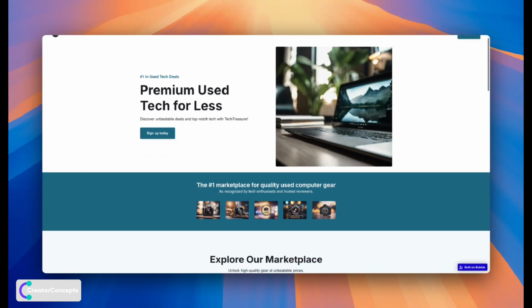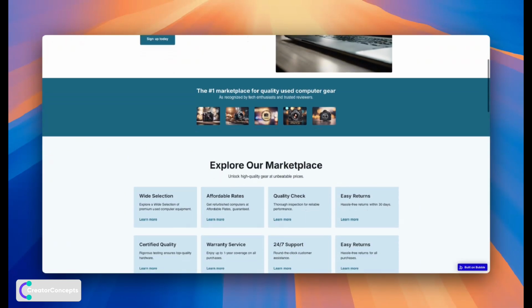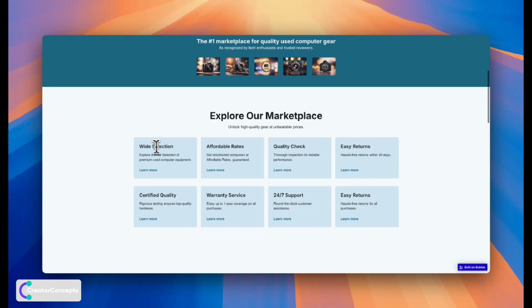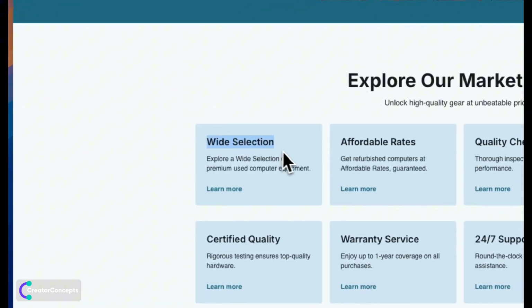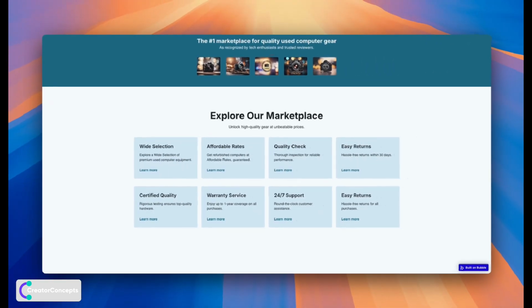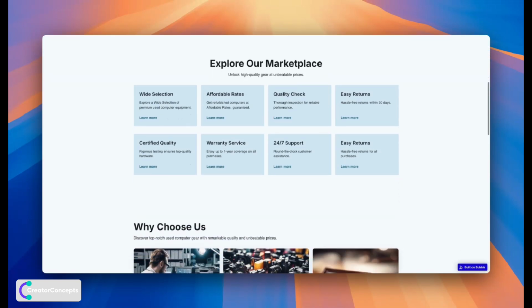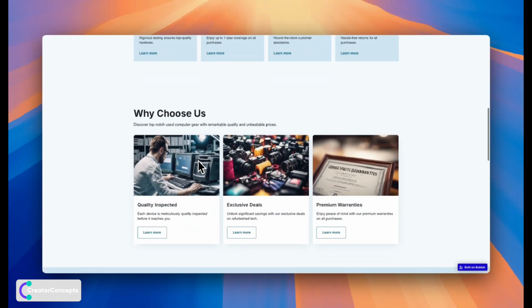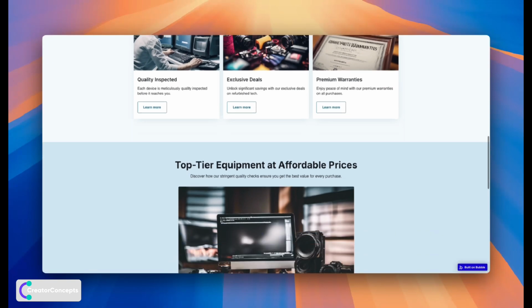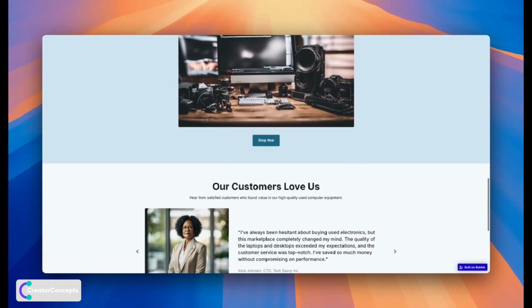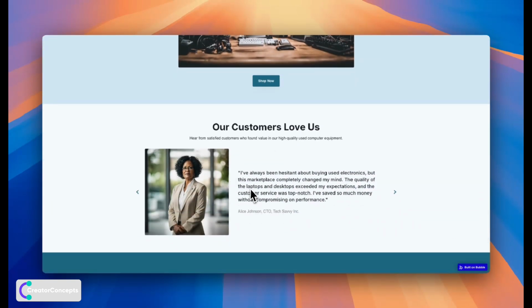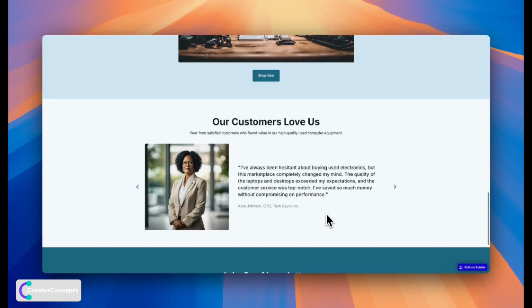As we scroll down, we encounter the features section. Here, you highlight the main selling points of your product. In our marketplace example, this could include features like a user-friendly interface, competitive pricing, and high-quality equipment. Next is the social proof area, which builds trust with potential buyers. This could include testimonials, customer reviews, or even logos of well-known clients who've used your marketplace.